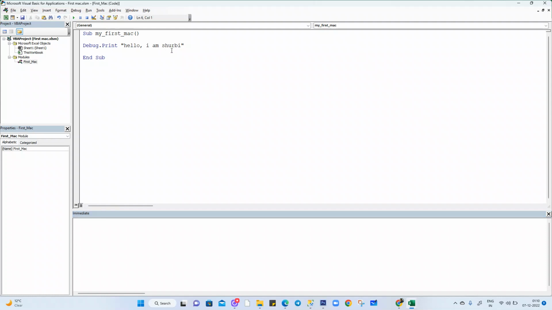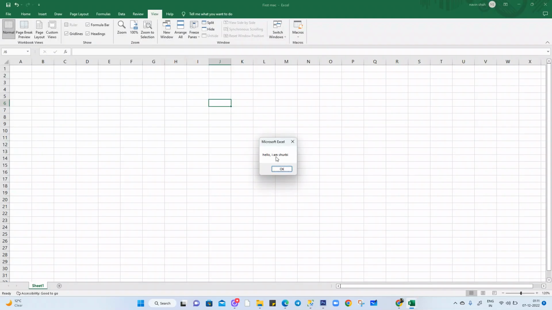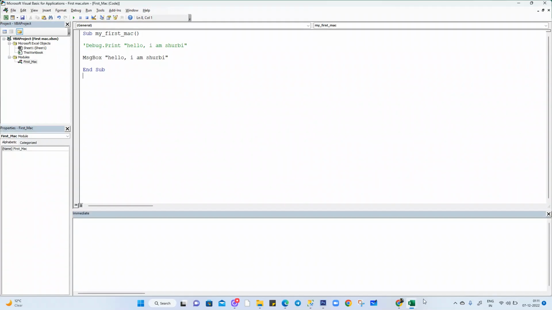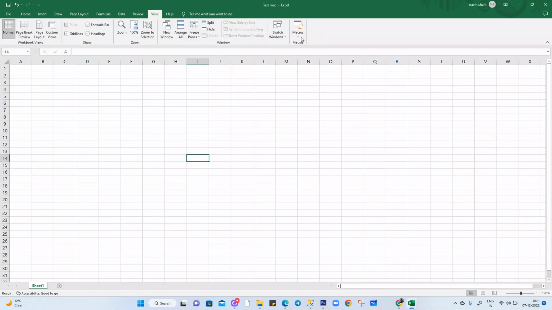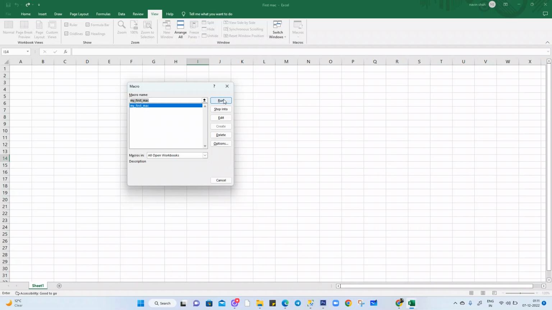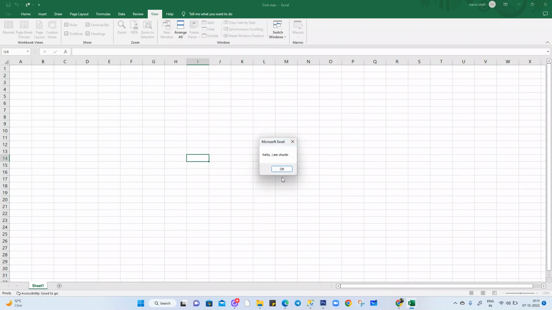The second option, if you don't want to go over there, is to display a message box. The same thing, what I will do is set a message box. I'll save it again. Now let me run this one. You will find Hello, I am Survey. And you can check this macro from here as well. Just View Macros, Run. Hello, this is a message box, and the result will be displayed here.